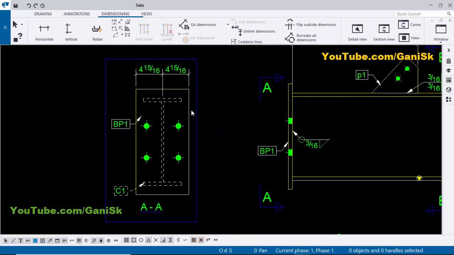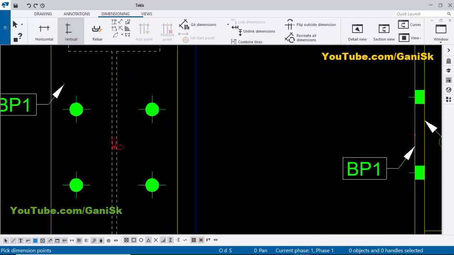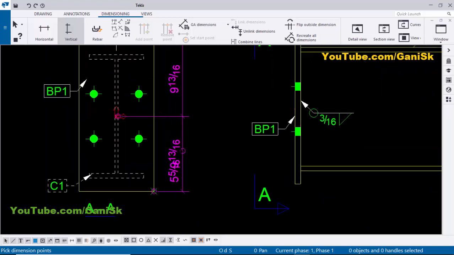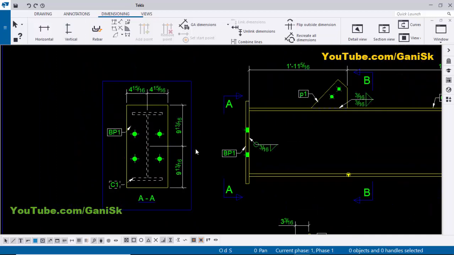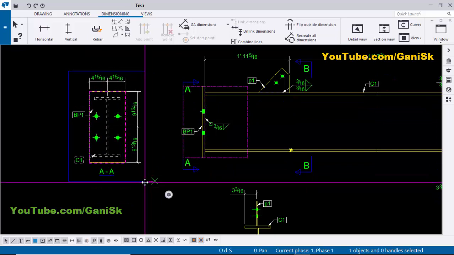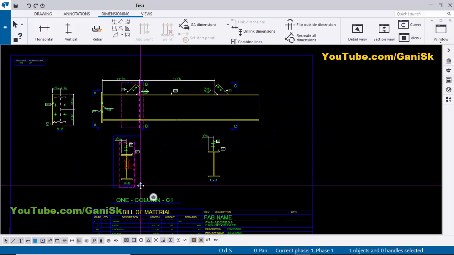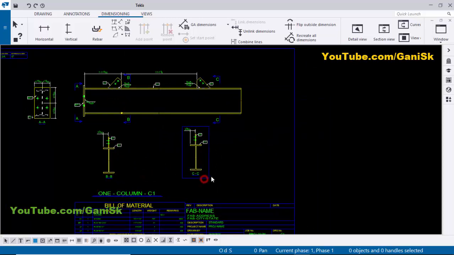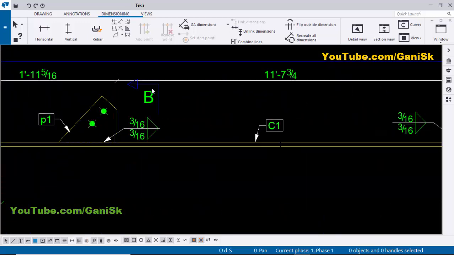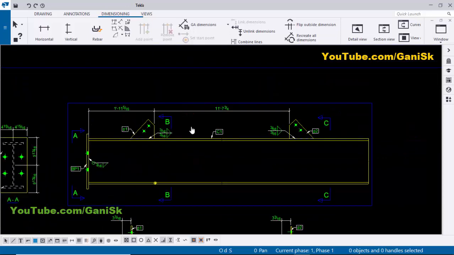Similarly, we need to give the dimension in vertical direction also. So select this vertical distance and pick the first point and pick the second point at the middle of this column and pick the next point at here and press scroll button to place the dimension. Click on escape to exit the command like this. Click the blue box and adjust the position like this. Click on it and adjust the position of this dimension also like this.